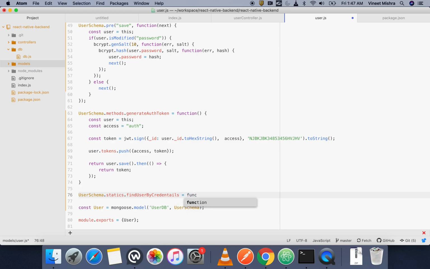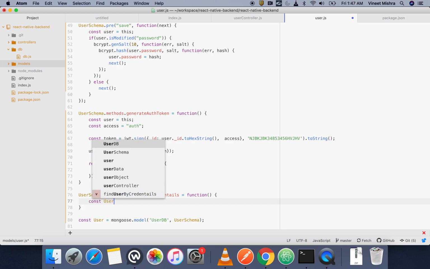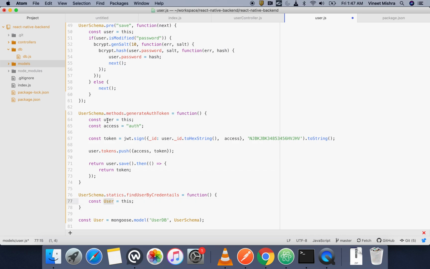This will be function, and then our class constant user equal to this. Now there is a difference in between this user and this user, so don't get confused. Now we will return a promise. How to return the promise? Instead of returning the promise, we'll see how to find the user first.